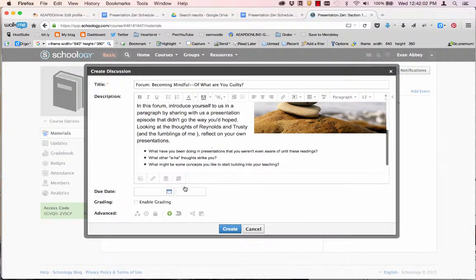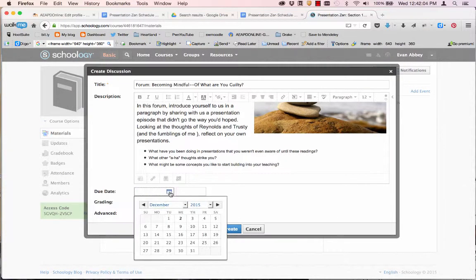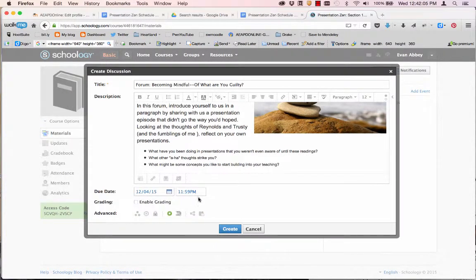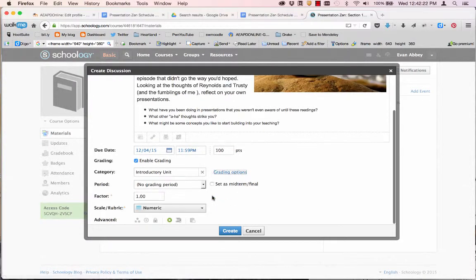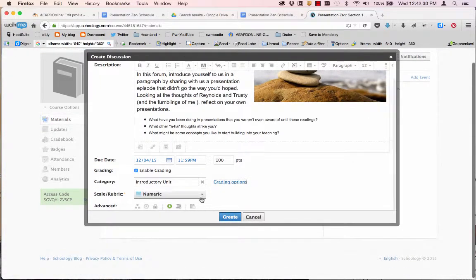I like it. Okay, with a forum, I have the ability to go in and set a due date if I would like. And then I can say whether it's graded or not. When I do so, it'll ask me which category I want to put it in. So I'm going to call this the introductory unit because that's what we're creating. Under grade options, you do have the ability to set a grading period, and you can set that as the midterm or the final if you'd like. I'm not going to worry about that right now.